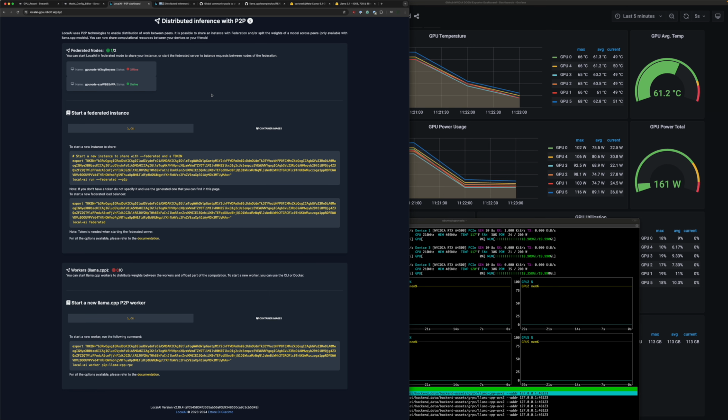Now, federated ones could make it so that you could load balance requests across multiple different servers, which could come in really handy if, say, you're trying to run Llama 3.1 8B, but you want to be able to serve thousands of requests. That might be the easiest way to do that.